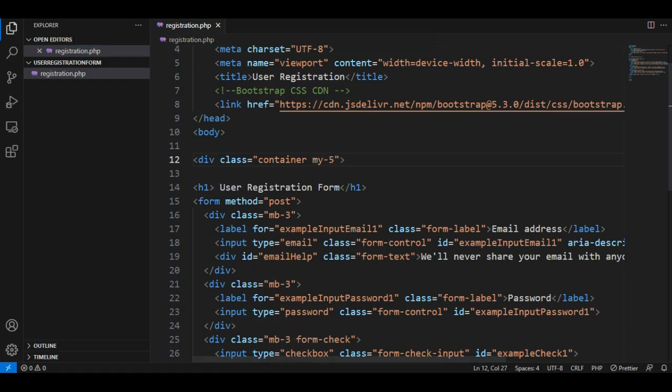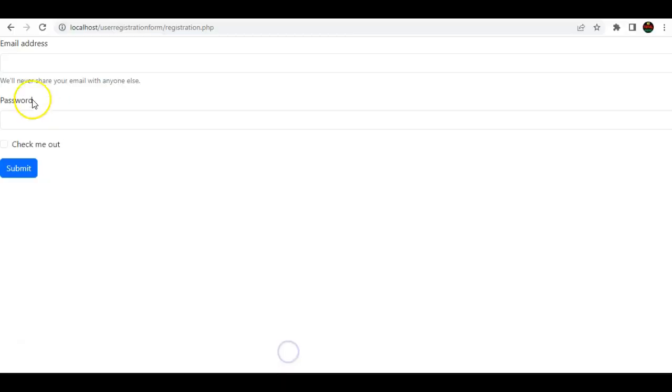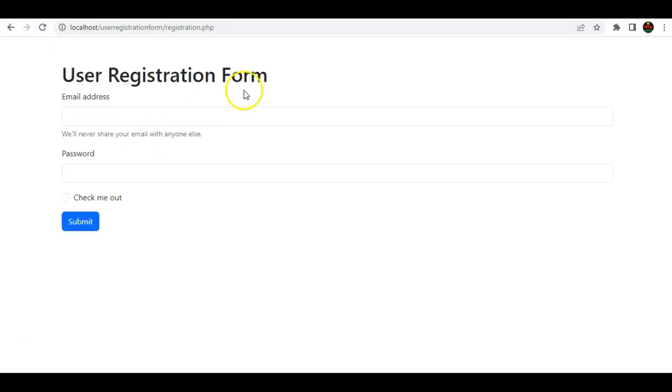So let's check how our website looks at the moment. It was looking like this before. So I'm gonna refresh this one. Yeah, it looks a bit better now. We have some margins around this particular form. So we need to edit it and add more fields, not just email and password, but something more. We have the submit button already.